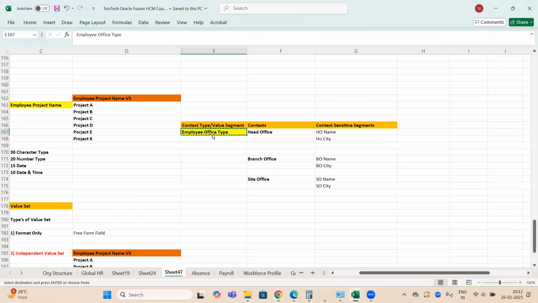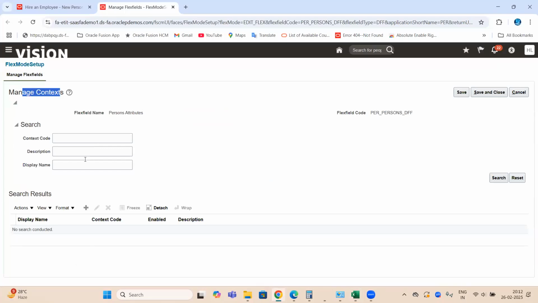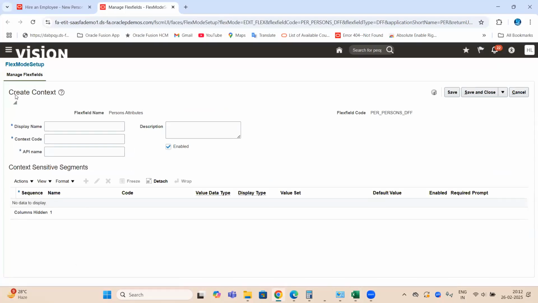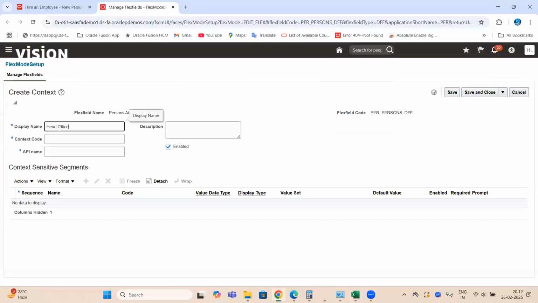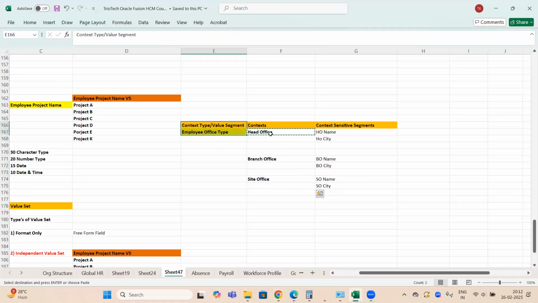So team, here for this context values type segment, context we have to define. These are values for that field, team, context. So here come to manage context. Click on the plus icon, team. Create context, you will land upon. Head office, display name. Code and API name automatically will be taken. And here team, whenever you are defining the context for the segment, we have to define the context sensitive segments, the associated dependent segments for this value of this field.